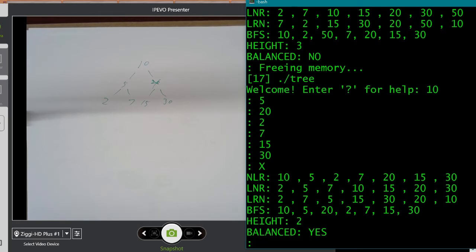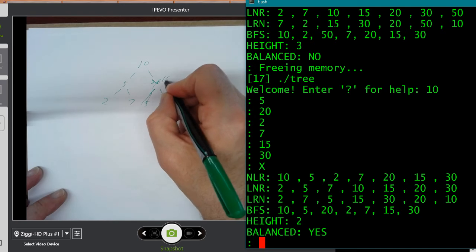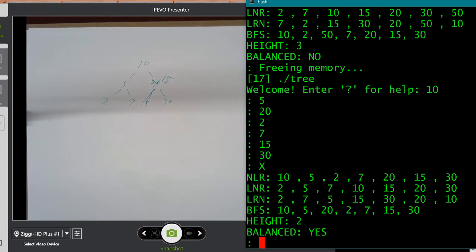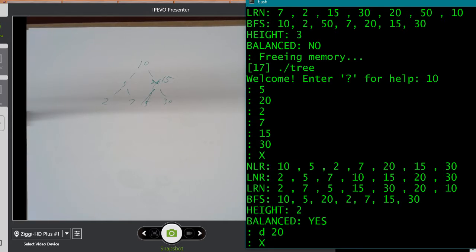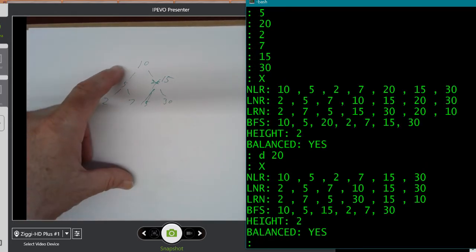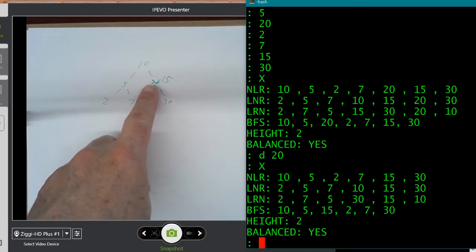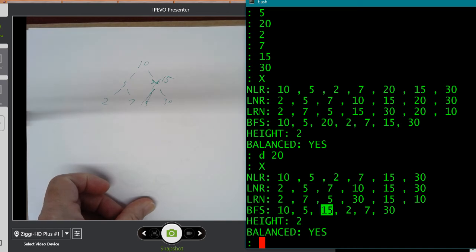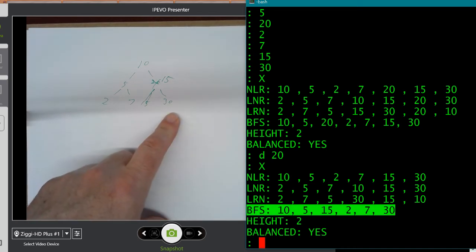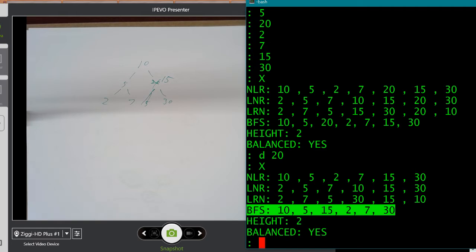15 should adopt 30 and be the new right child of 10. So the 15 basically comes up here. So if I delete 20, and then I do my traversal, my first node is a 10, my second level has a 5 followed by a 15. Right, we're looking right down here. And then the lower level has a 2, a 7, and a 30. So that's promising. That doesn't tell you that it's absolutely correct. But if it doesn't segfault and if the BFS looks good, you're probably on the right track.